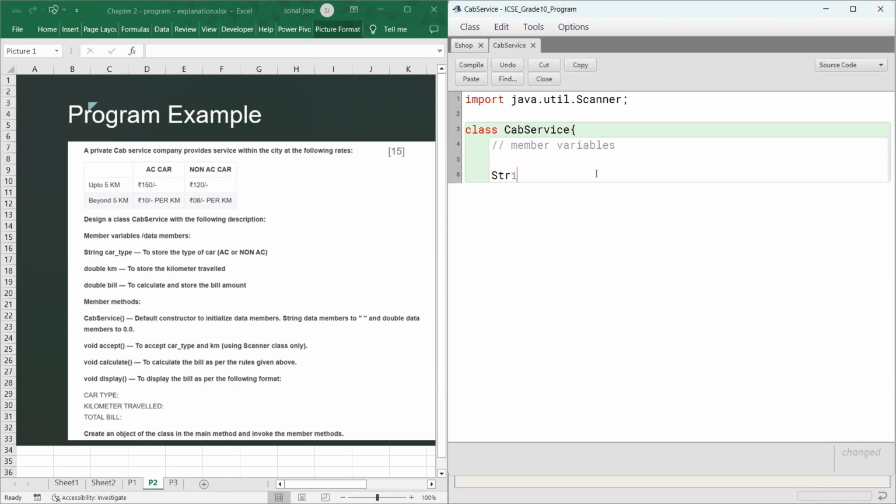Fine. What are the member variables? String car underscore type. This is the easiest part. Double KM, double bill. Followed by this, we are going to make our member methods. The first member method, if you notice, has the same name as the class name. A member method with the same name as the class name is a constructor. A constructor is used to initialize or give initial values to these member variables.